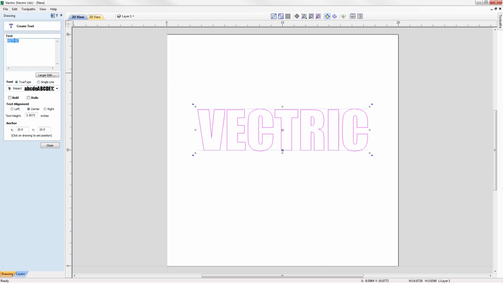So it's got the text in the text field, we know the font, it's TrueType, its center, we know the height of it, we know its anchor point. And what I can do is make further edits to this if I wanted to.